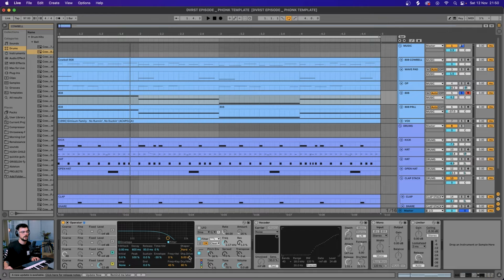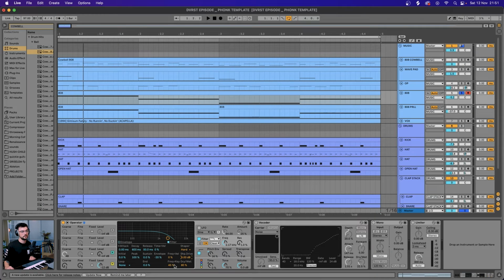What I've done is set it to hard, come down to shape drive, and that's going to boost the drive of that shaper. I've got it set to 9 decibels. You've also got a dry wet mix, which really helps create something that's subtle or something that's more hard hitting. So mine's set to 80%. I've messed around with frequency to key here. I like the sound of it at 45%.